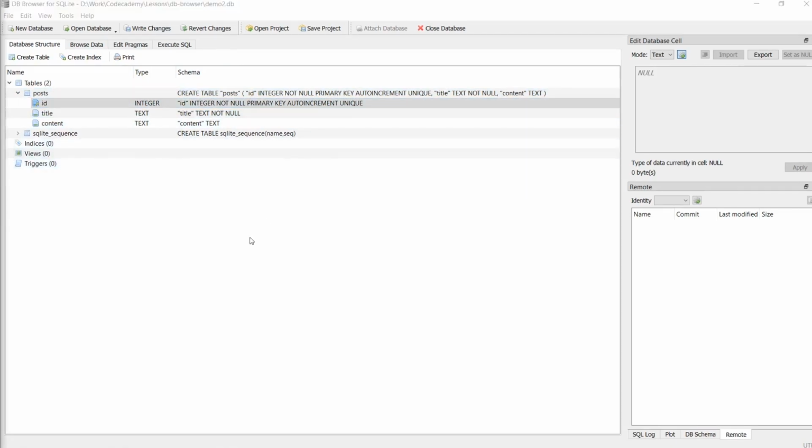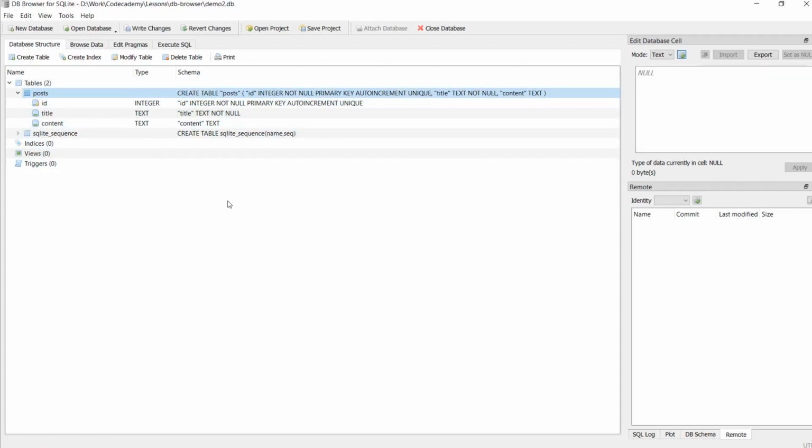One really important thing to keep in mind is that the changes you make are not saved to the database until you hit write changes. So let's save the changes that we made by hitting write changes. And now our database has this new table definition inside of it. We have our table, and now let's try to actually add data to our table.